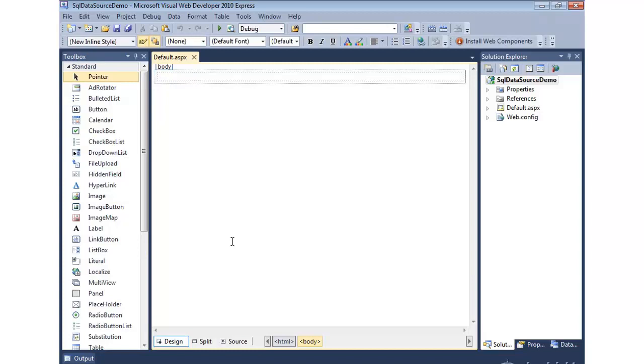So what I'd like to do is make it so a user can pick a country and then drill down and show the customers in that country, then even click a customer and then show the individual data for that one customer. So we're going to use three controls. We're going to use a drop-down list, a grid view, and something called a details view, which allows us to show one row of data.